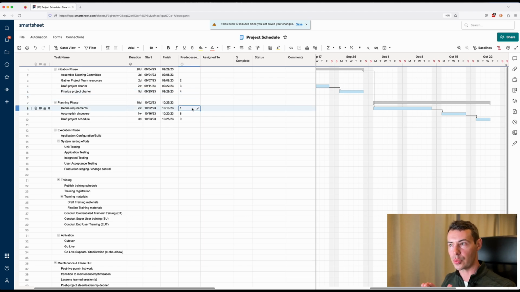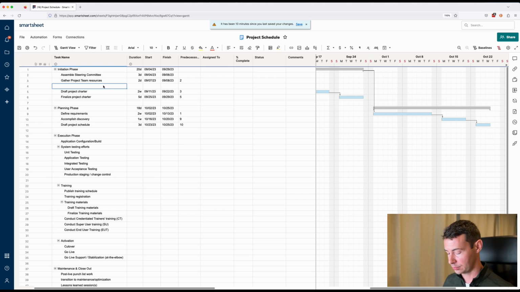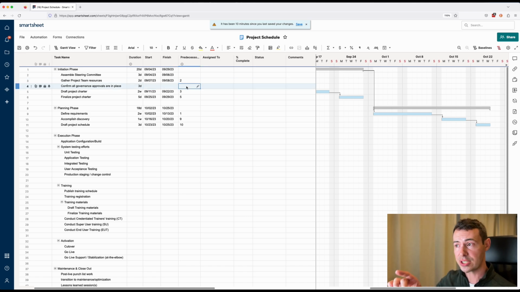Instead, we've set that predecessor relationship to the initiation phase parent row, and we've done that intentionally to make sure that this plan is as flexible as possible down the road if we were to need to make modifications to the initiation phase rows that we have up above. Specifically, if we were to add an item in here, I'm going to insert a row. I'll say that we need an additional step to double check and make sure all of our governance processes are checked off. Might take us as much as 3 days.